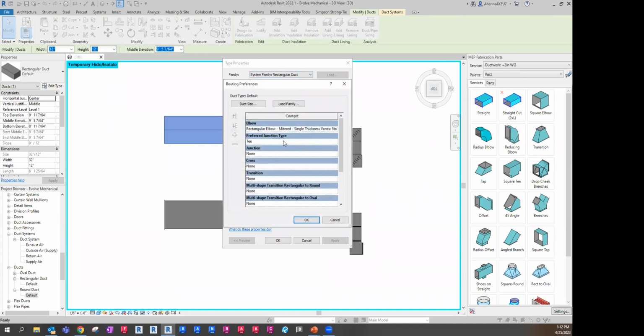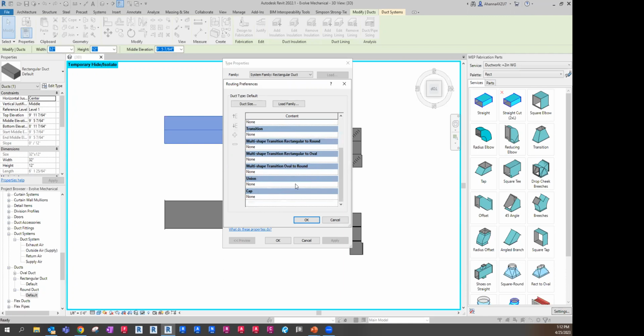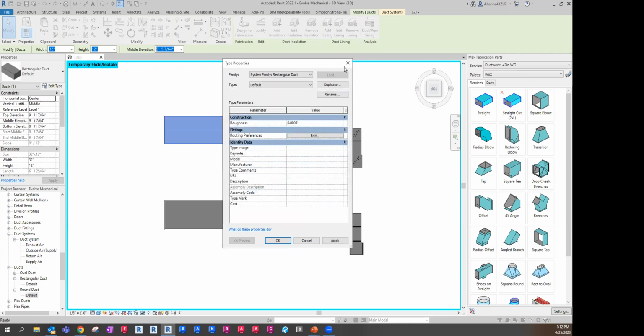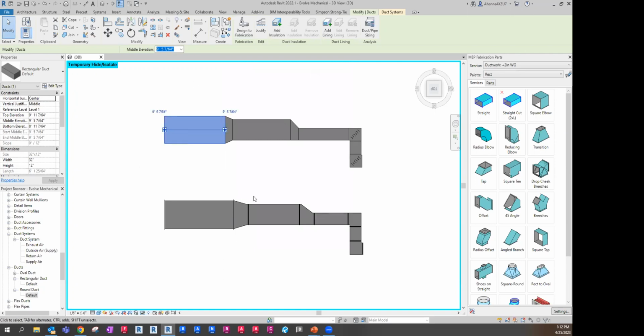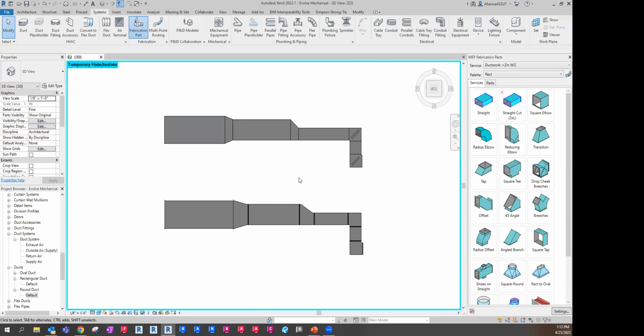Within the routing preferences, you can tell them what fitting you want at a junction or a cross or an elbow or transition. And you can fill this out and you can start building your duct routing however you want within your model based on your routing preferences.